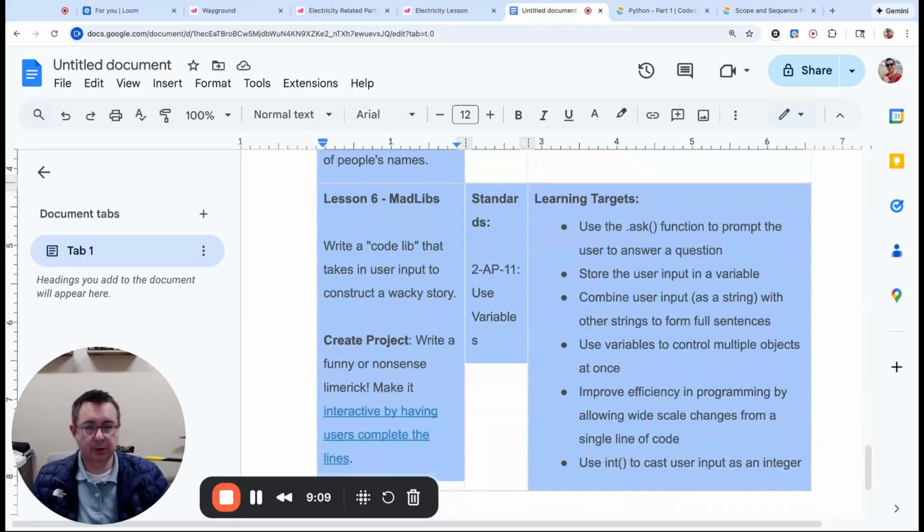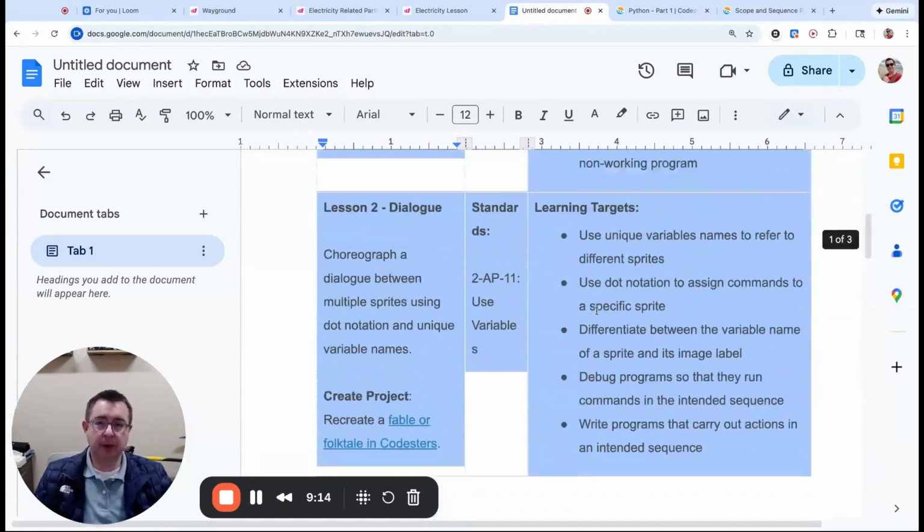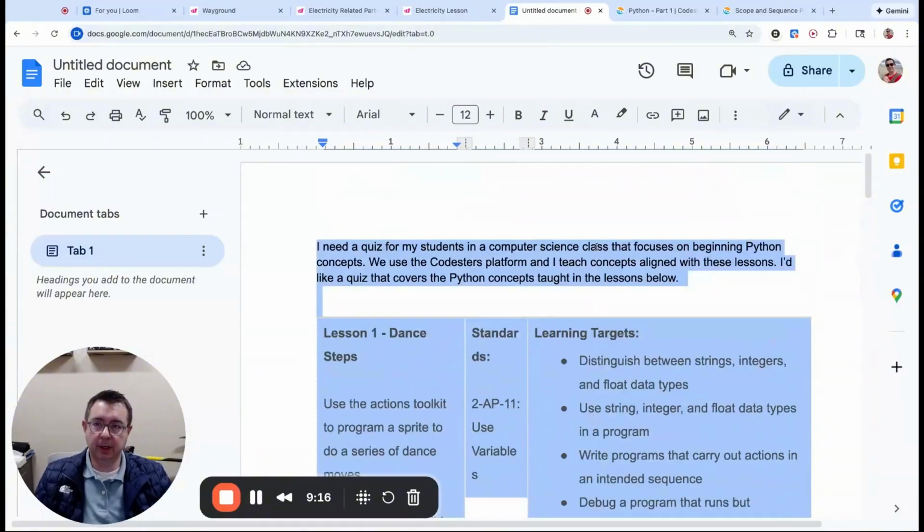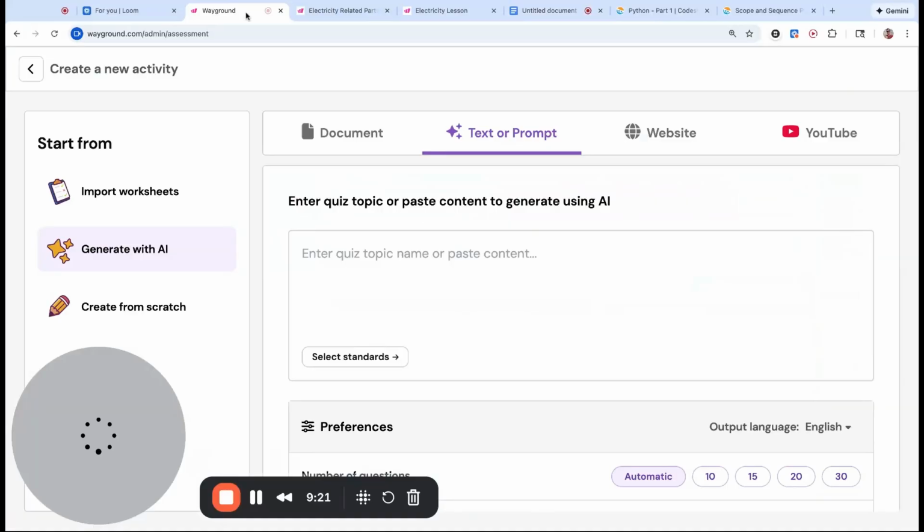It's a computer science course. So I've got the content from my lessons and I want to build a review quiz. I already told it here, I said, I need a quiz, Python. Here's what I've been teaching. So let's go back to Wayground.